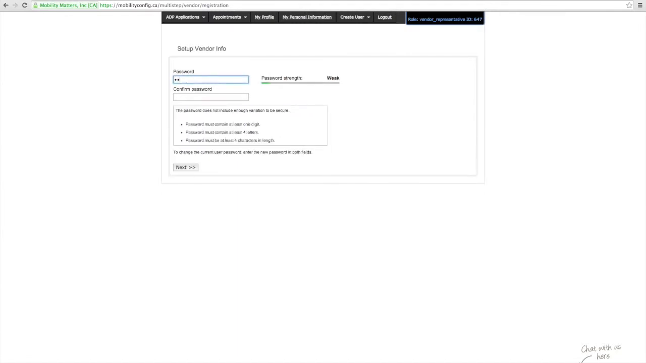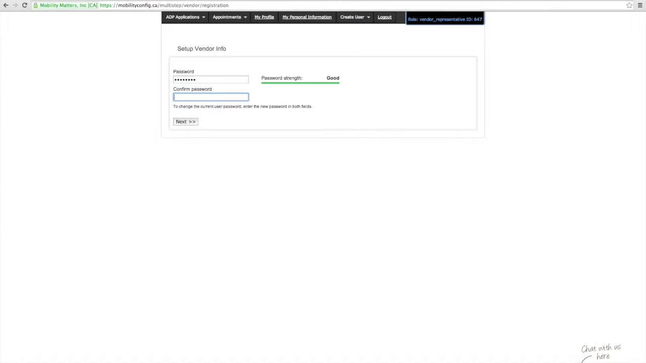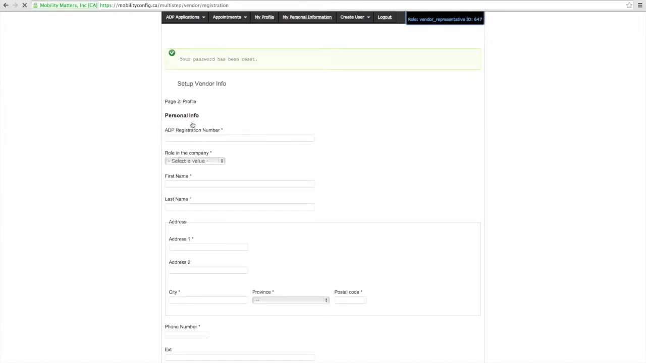You will then be prompted for your password. Please be sure to include a mix of letters and numbers and at least one uppercase letter. We encourage you to make this password unique to protect you and your client's privacy. Click Next. On this page, you are invited to set up your vendor information.